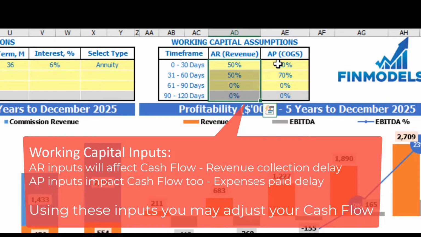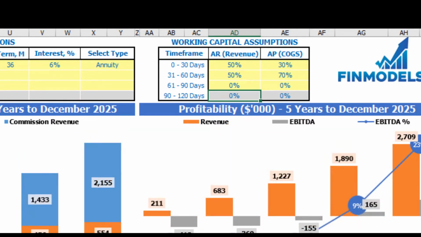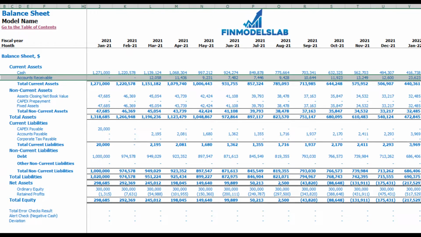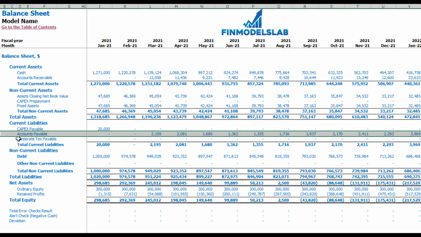So in total for each column there should be 100%. If you set up 20, 20, and 20, the final time frame will show you the last part to have in total 100%, which is in this case 40%. Or it can be 50% first month, 50% second month, 0 and 0. If you go to the balance sheet, you may see the accounts receivable calculation based on the AR revenue assumptions, and accounts payable calculations based on the COGS accounts payable assumptions.